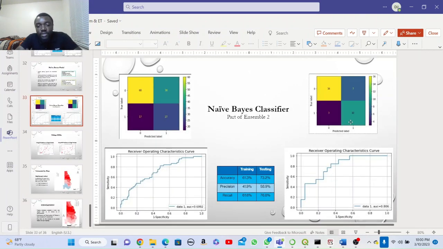After doing that, I was able to get the accuracy of 61.3 for the training data set and 73.2 for the testing data set. For precision, I got 41.9 and 58.9 for the testing data set. And for the recall, I got 61.8 and 76.8 on the testing data set. I also plotted a confusion matrix and an ROC curve for the naive-Bayes.